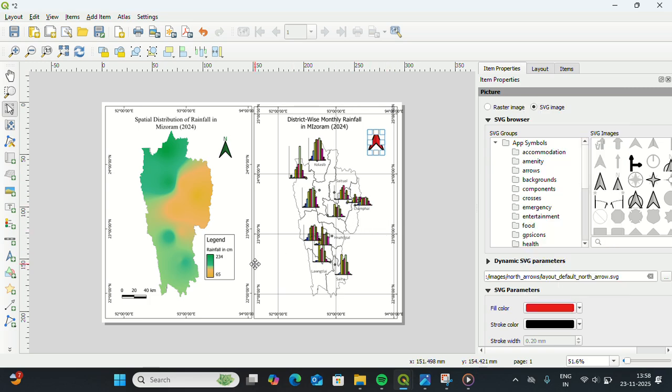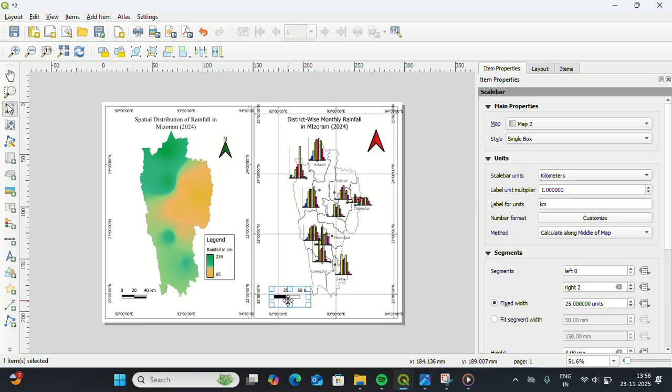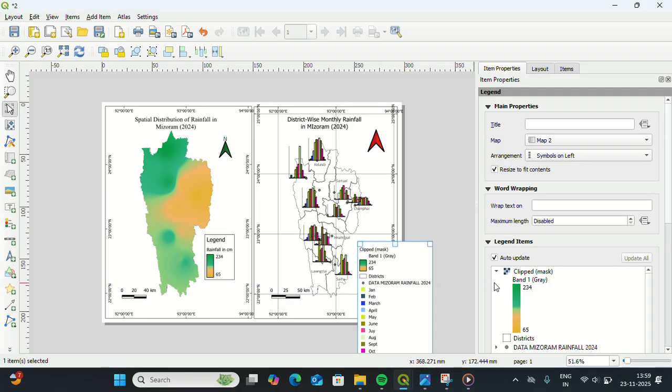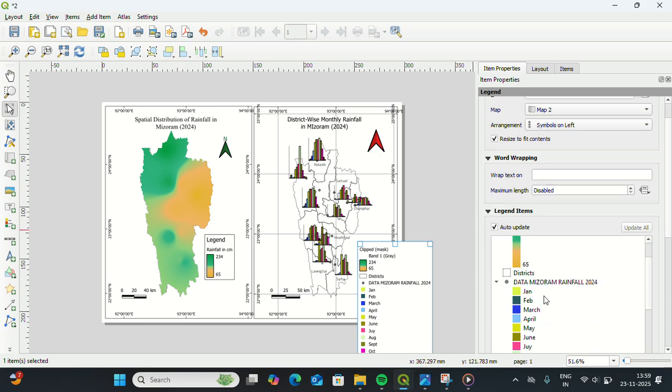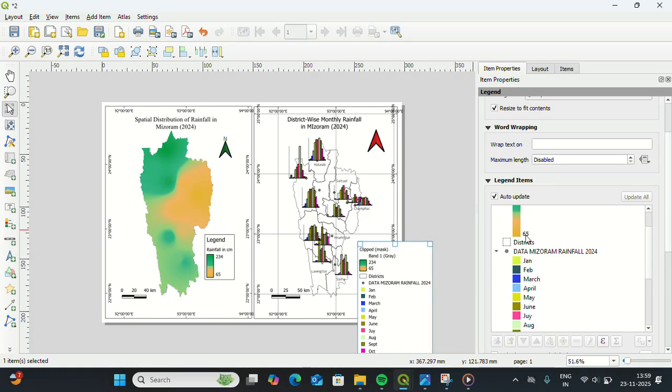After this, now what we have to do is add scale bar. Check in here, and there is only one line. If you want to make it two line, go to style and make it double. After this, only legend is left, so add legend, drag in here. Since this one is monthly district wise, so we need this one. And to remove all the others, uncheck this auto update and delete unnecessary ones.